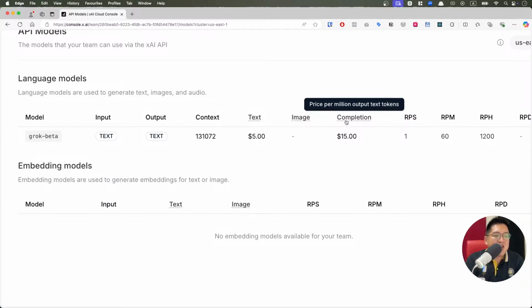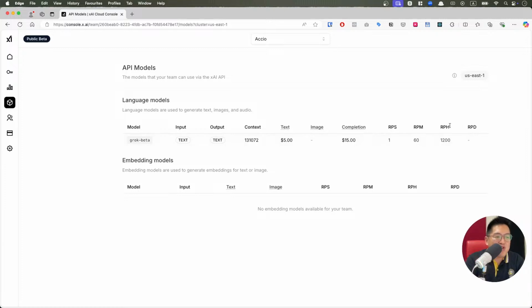So let's say you get 800,000 words of output, it's going to cost you $15, which is about 60 ringgit, plus or minus. Right now the rate is about 4.23, 4.4. And the rest you don't have to worry about. That's like requests per minute, requests per hour. These are just the rate limits.